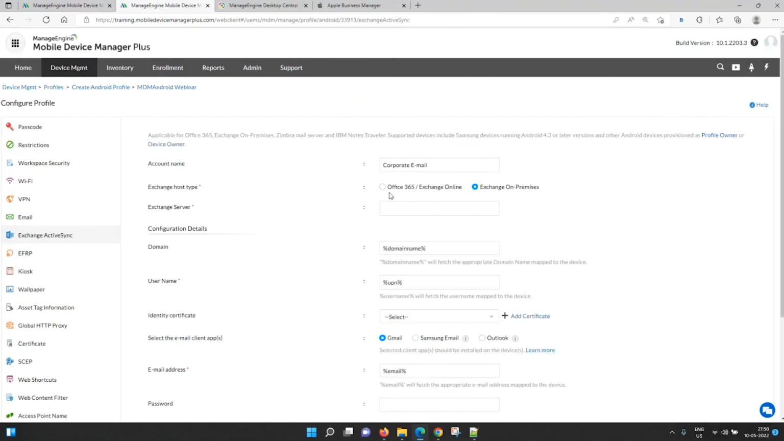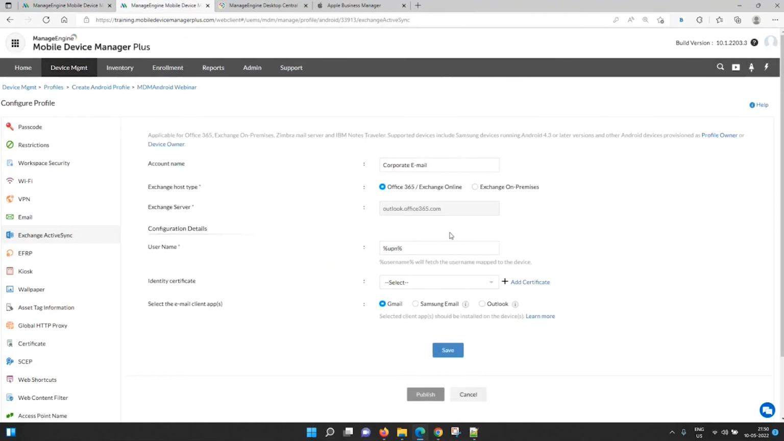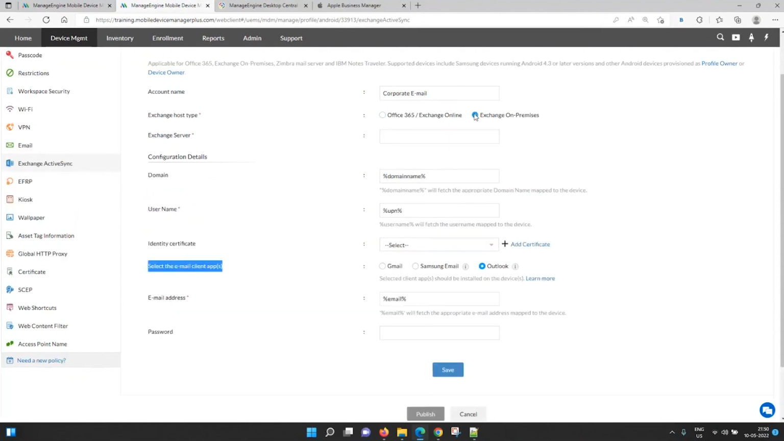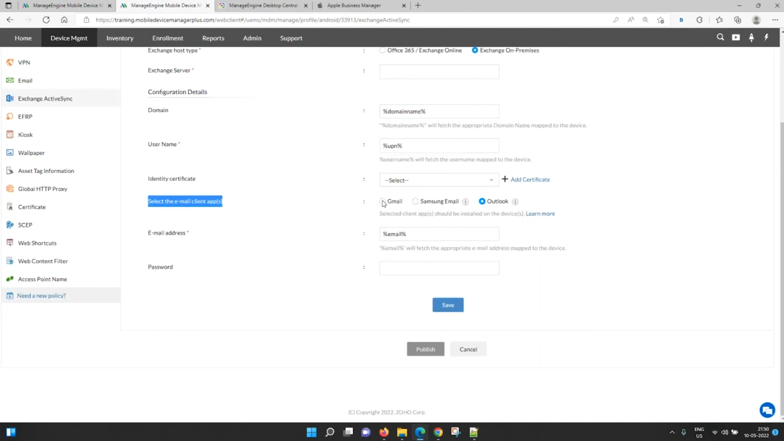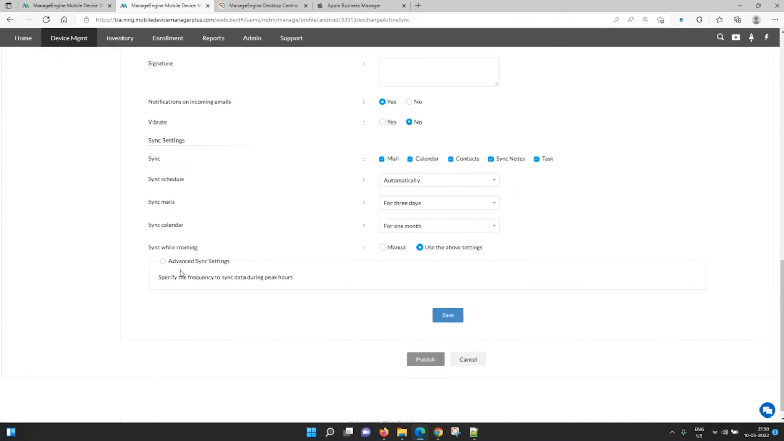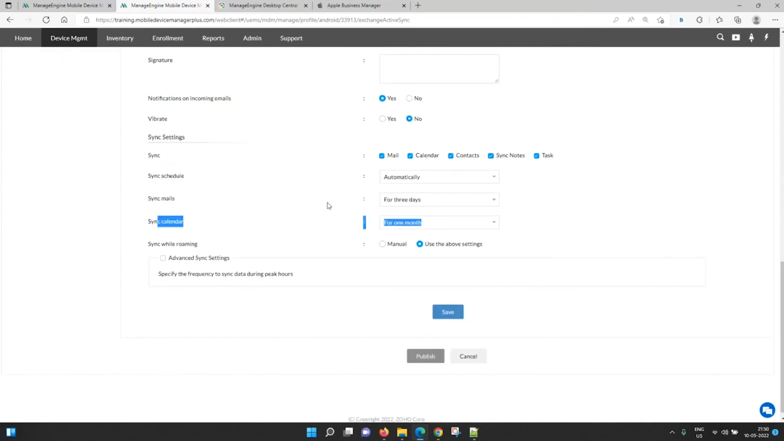I want that to connect. I want to configure Office 365 and all my Outlook application. I'll do that. You have an option to choose email client application as well. If you're using an on-premise server, you can also choose those additional information and whether you want to allow the camera, contact sync and calendar sync and so on.